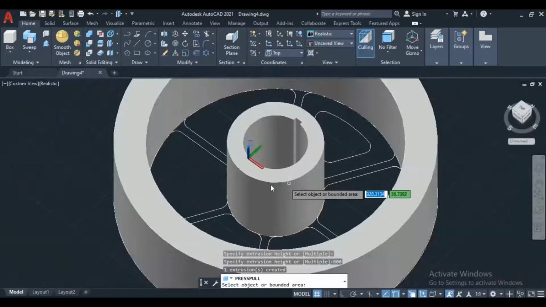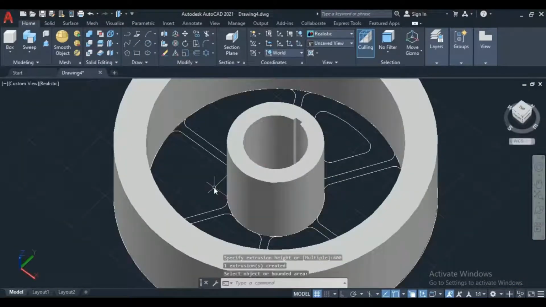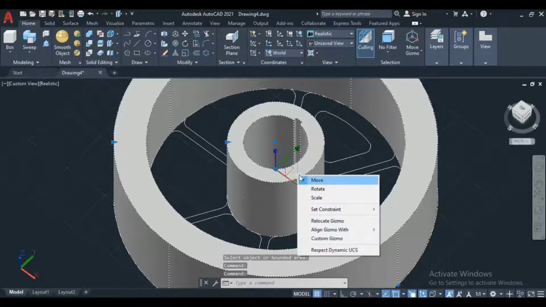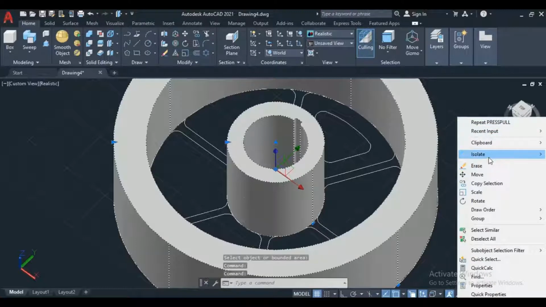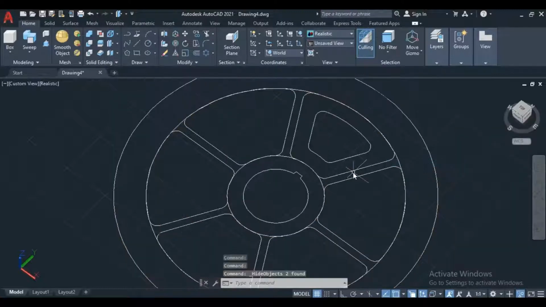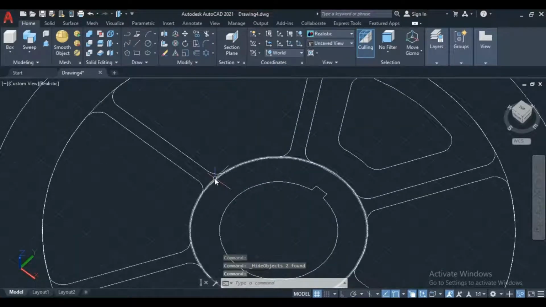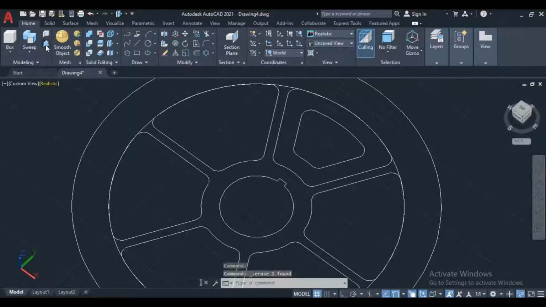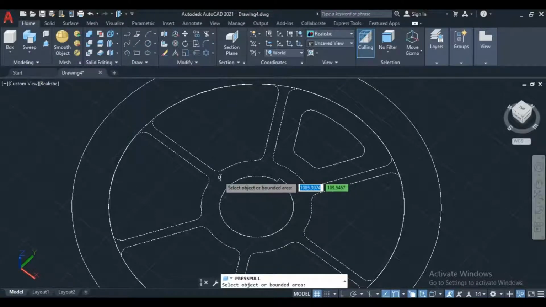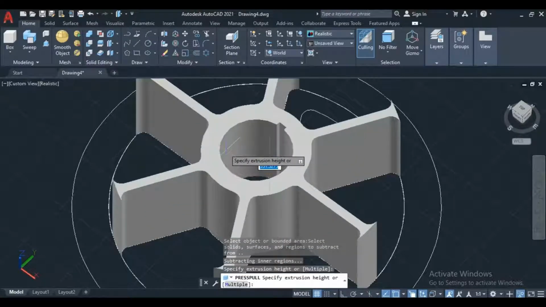Now I can select these two, this one and this one, right click and go to isolate, then hide objects. Now I can delete this circle. The next thing I'm going to do, go back to press pull and hover in between this and drag upwards to a distance of 500 units and press enter.